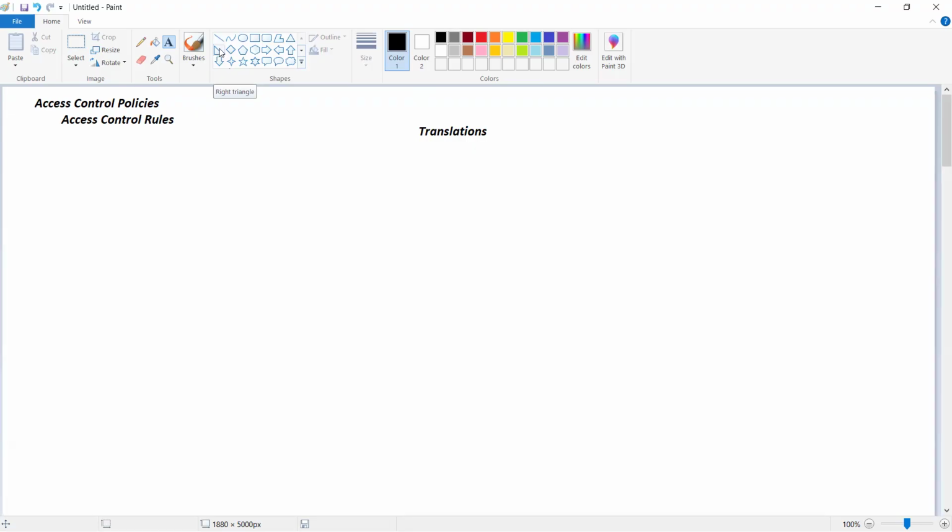In most cases it will be used for translation of public to private and private to public. This is the most use case. But sometimes it is also used to translate the same IP address into the same IP address. Okay.